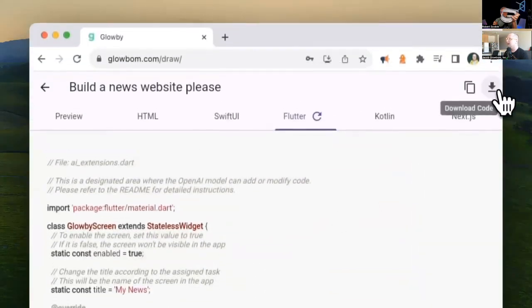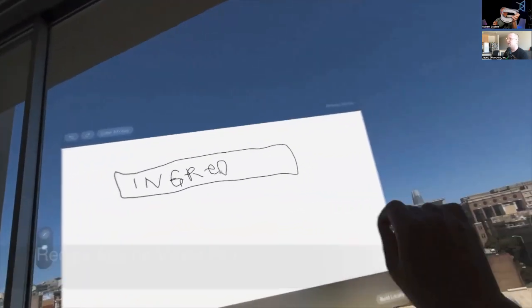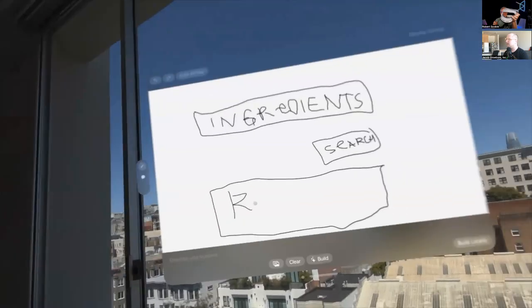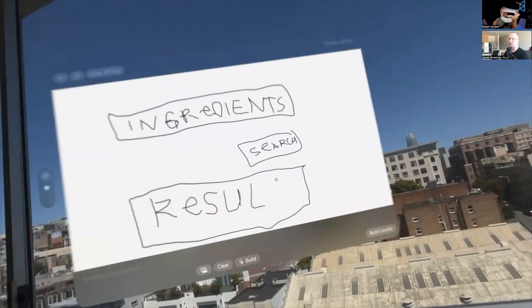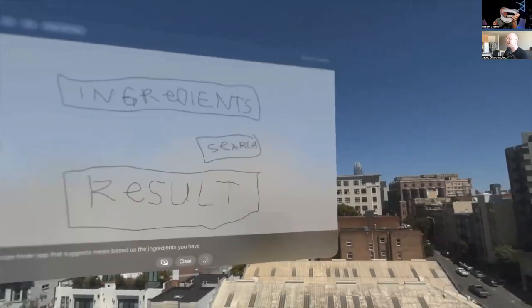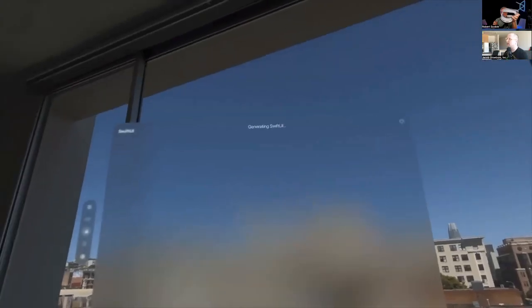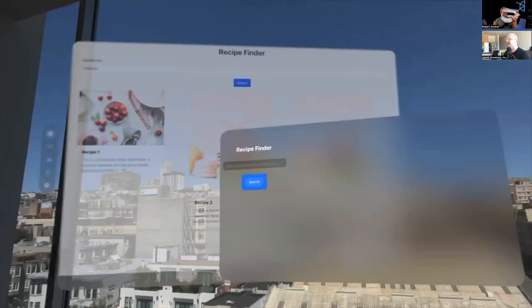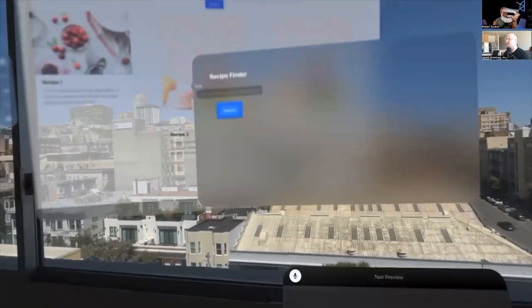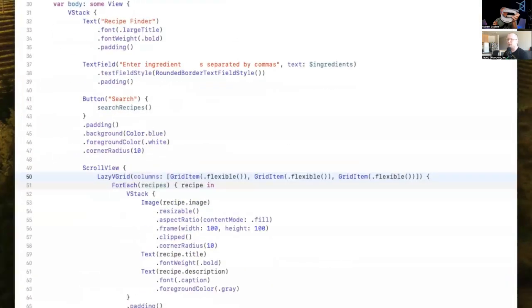And this is a Vision Pro demo that we also did live. Over here, it's a simple recipe app that you could build. The idea is super simple. You start with one button, and you draw, and then you press build, and you get your prototype. So it's pretty much V1 of this, right? We're working on improving it, increasing the complexity. But now it's very good for prototyping.